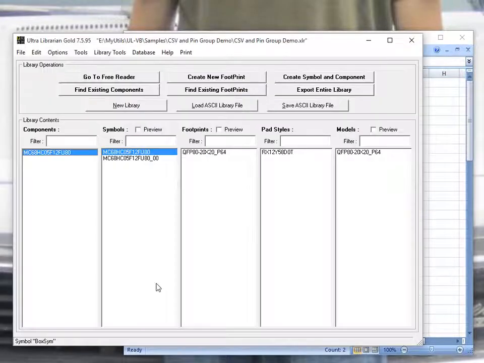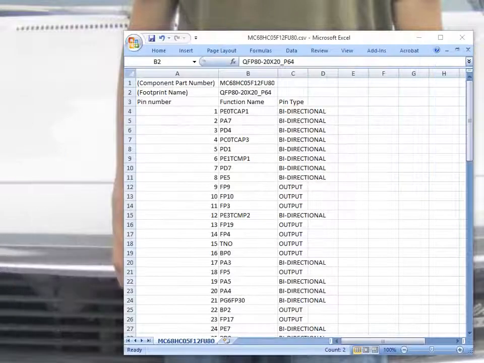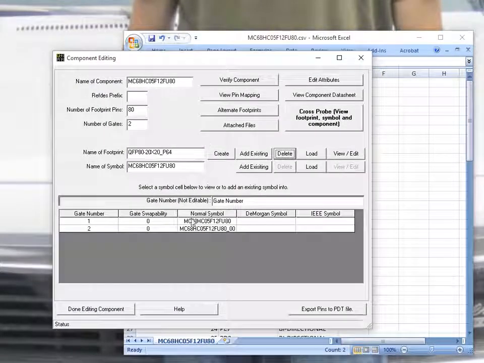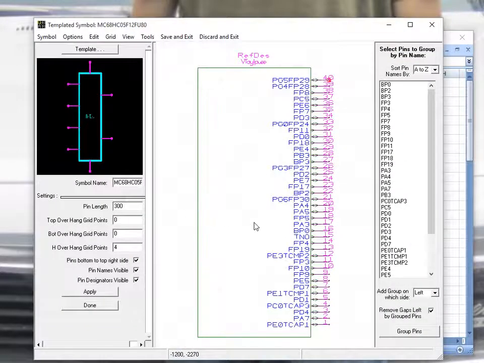And also if we go back to the main tool, you can see now we have 2 different symbols in our library. So now if we go back into the component editor, we can open up one of these symbols and take a look at how we can clean this up a little bit more. As you can see, now there's only 40 pins on this symbol, which makes it a little easier to read, but we can do a lot more things as far as grouping goes.